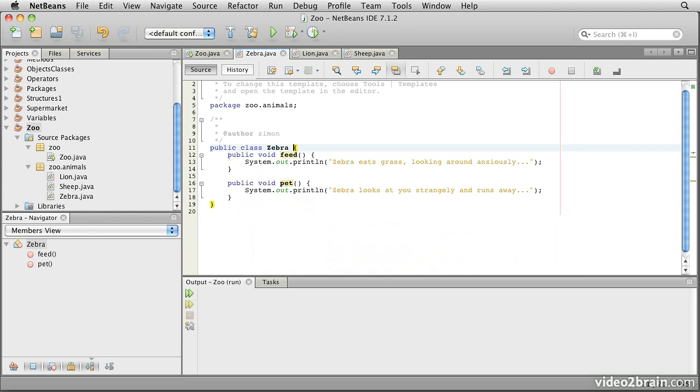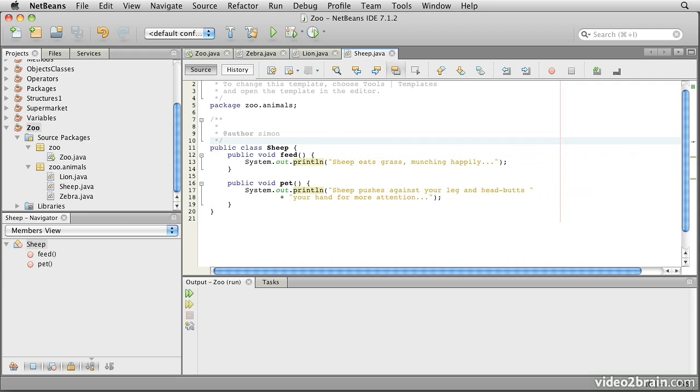The zebra here says public void feed and just prints out a message that says what the zebra does when we do that, and it has a pet method. Similarly, the lion has a feed method and a pet method. It behaves slightly differently, and it's not a terribly good idea to go petting it. And similarly, the sheep, we can feed it and we can pet it. This is obviously one of those sheep that you find in the children's petting zoo because it's perfectly willing to be petted and thinks that you should give it more attention.